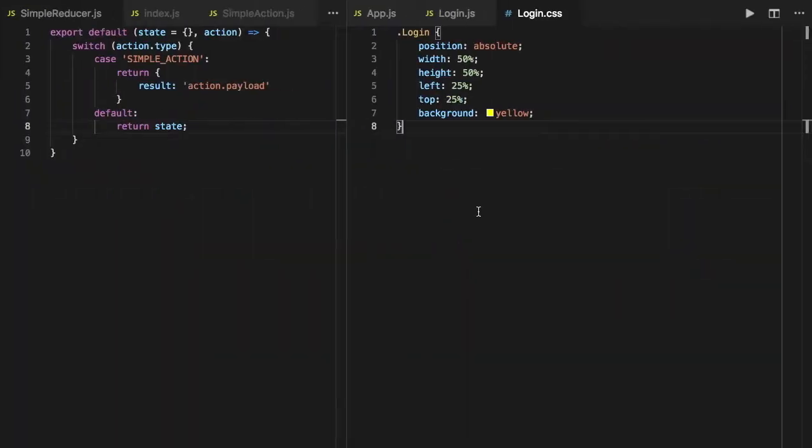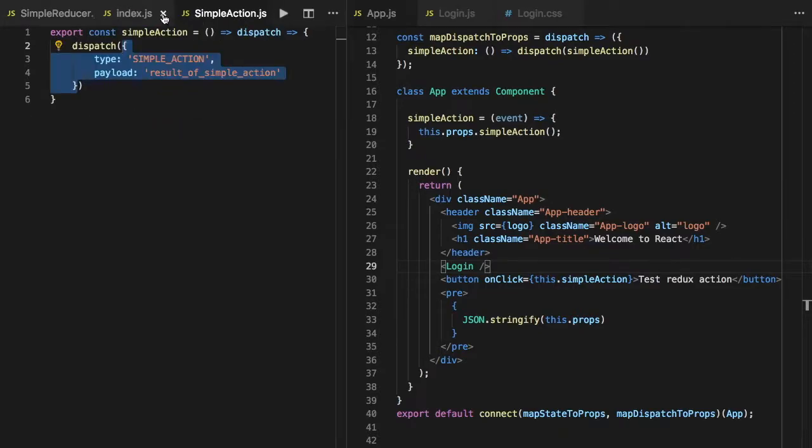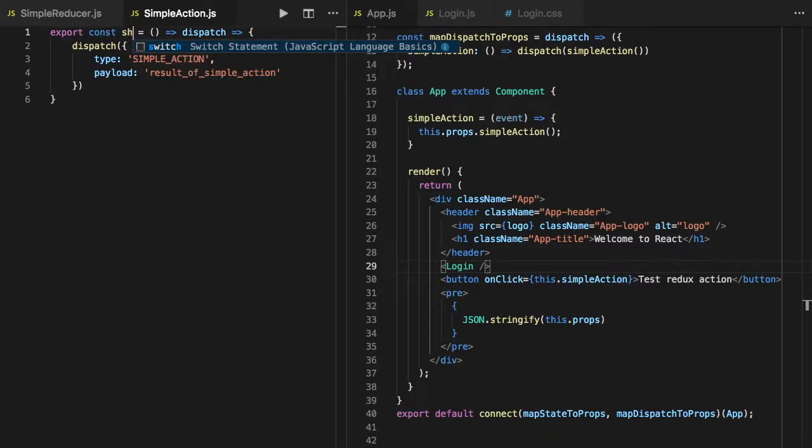To do that, I'm going to change the action and the reducer. I don't want to have something called simple action because that means nothing. So I'm going to create two events. Well, I'm going to create one event for now. I'm going to call it show login, because from my user point of view that makes sense, right? So the ID will be show login, and the payload will be is login visible true.